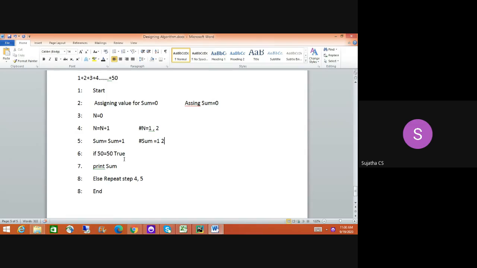Okay, so use that symbol, and if it is true, print sum. If it is false, you have to use that arrow mark pointing to here. Then immediately the loop will start from here and execute. It will compare, and unless this condition fails, it will repeat that process. Okay, you got it right.